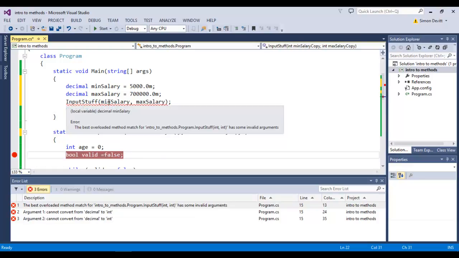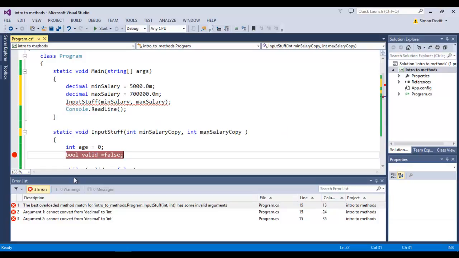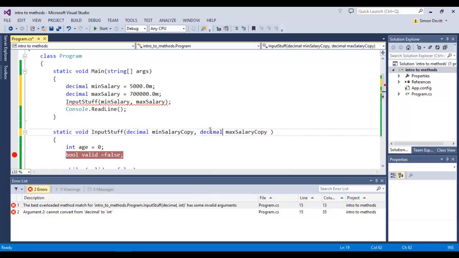Okay, so the best overload method for intro.methods has some invalid arguments, and the problem is we cannot convert decimal to int. So these two values here are decimals, which are more precise than the likes of integers, so that is where we're getting stuck. If we had these set as integers, that wouldn't be a problem because we'd be getting more precise if we were moving from an int into a decimal. So what we're going to do here is change these to the correct data type, which are decimals.